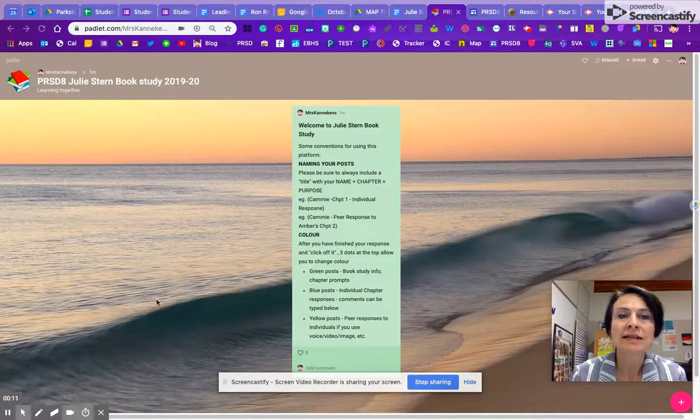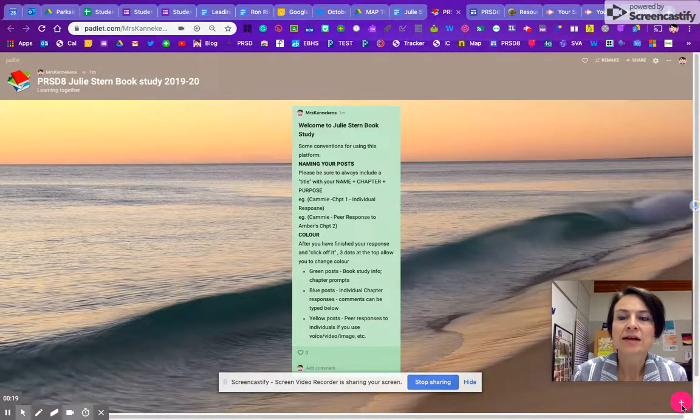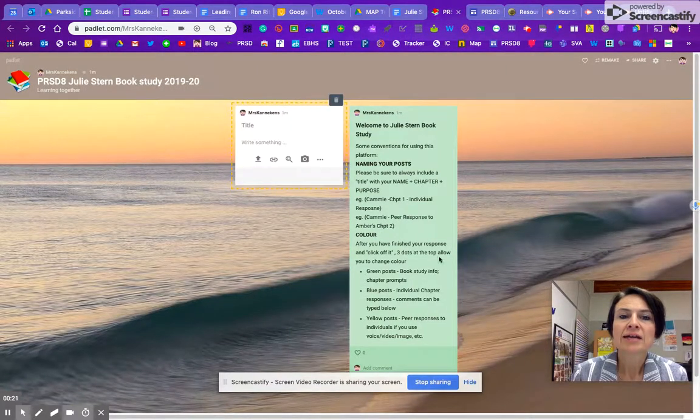When you follow the link, you'll get to this page. In the bottom right-hand corner, there's a little button with a plus. That's where you will add anything. So I'm going to click that. And now we have what looks like a little sticky Post-it note.